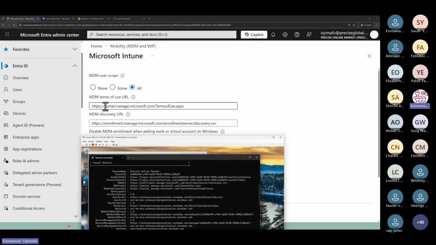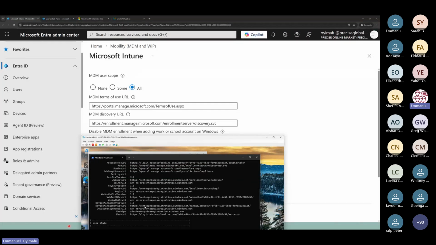We can compare them. MDM terms of use URL. Where is it? Discovery. This is the MDM URL, which is this one. Then if you still look down, you'll see the terms. This is the terms of use URL, terms of use.asp. So you can see that it's the same. So anything you set here, you are going to see it in the device.